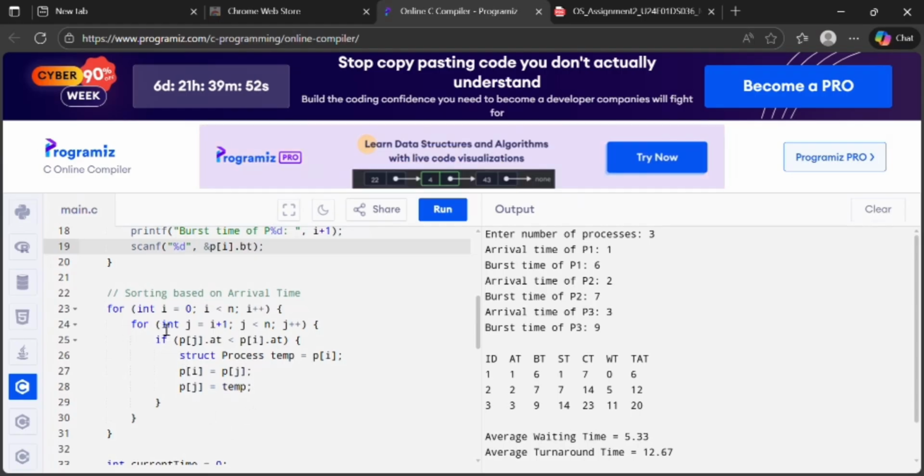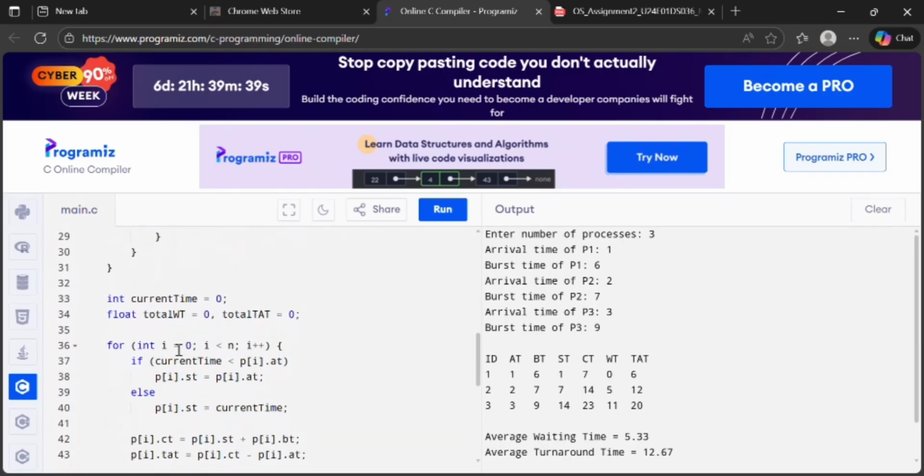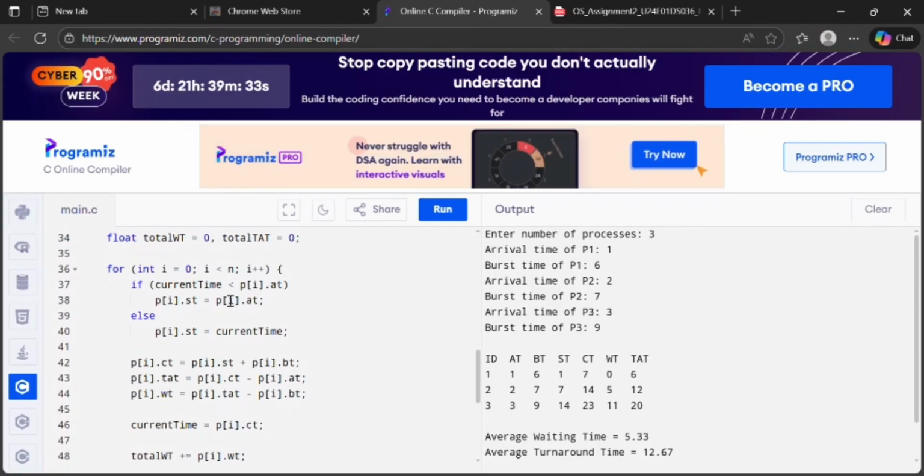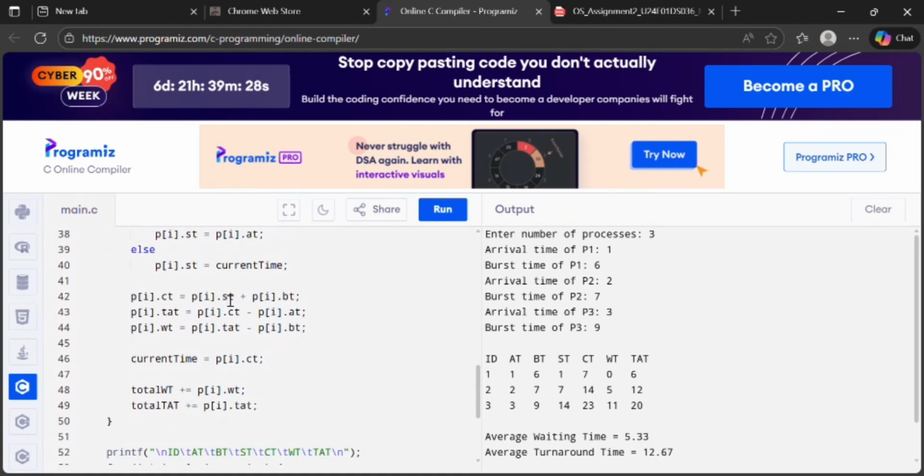The looping arranges the processes by arrival time. Here it is first come first serve, so we sort according to arrival time, where current time equals 0. Current time is a CPU time counter. p of i dot st is the starting time of the process. p of i dot ct equals starting time plus burst time, which defines the completion time.